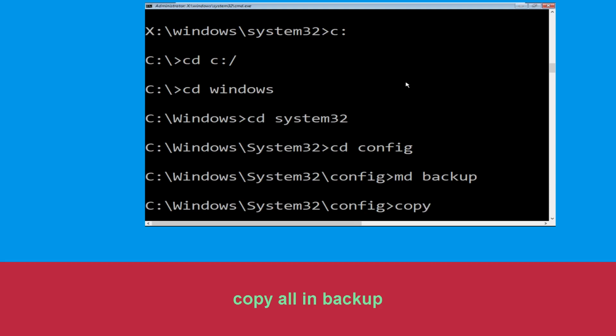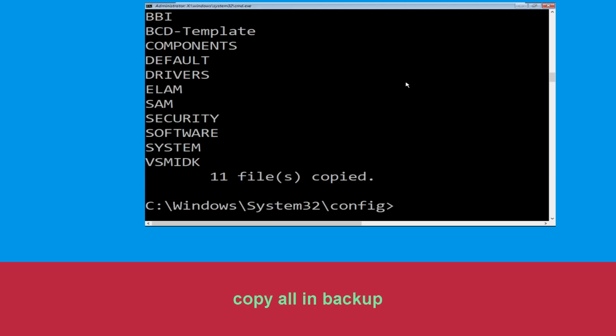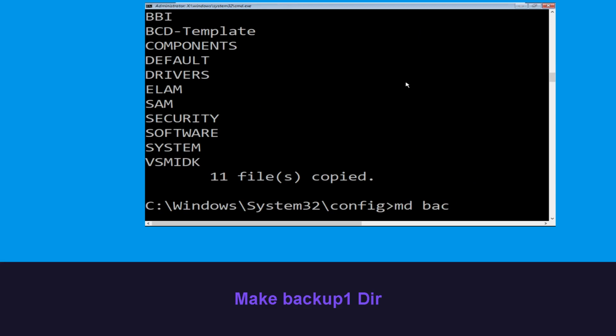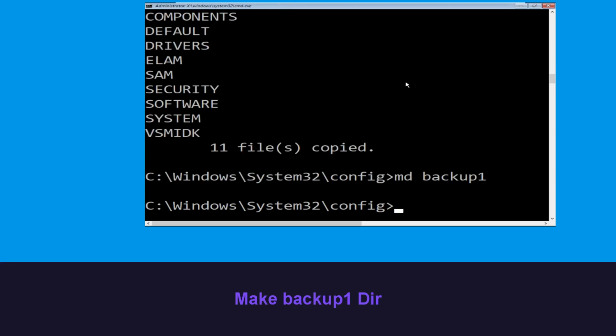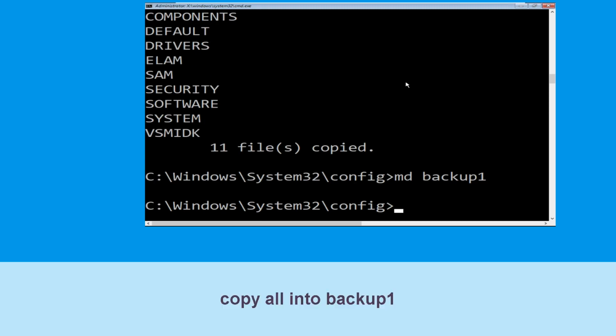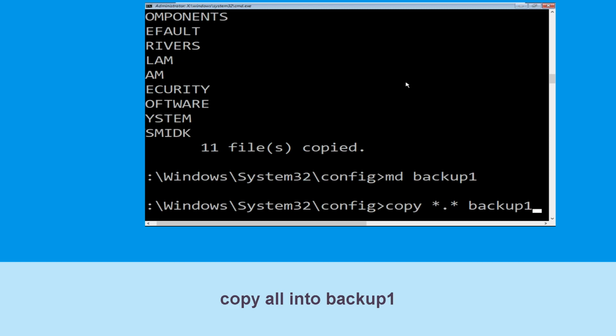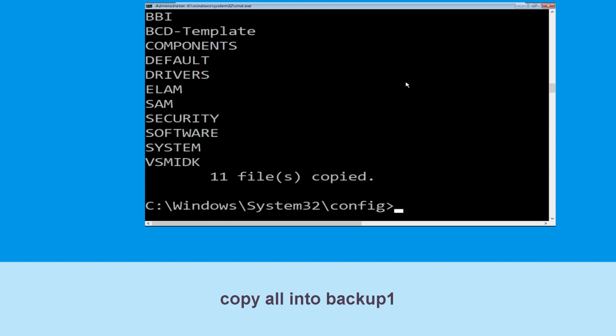Now type copy space *** space backup and simply hit enter to execute the command. Now execute the command md space backup1 and simply hit enter. Now type copy ** backup1 and simply hit enter to execute the command.